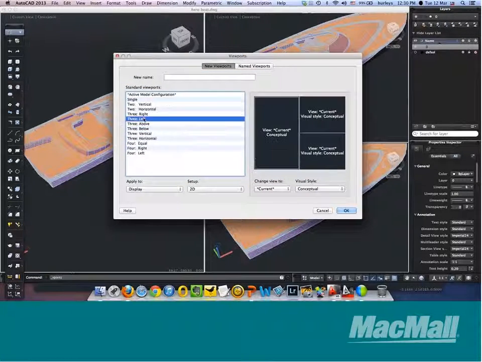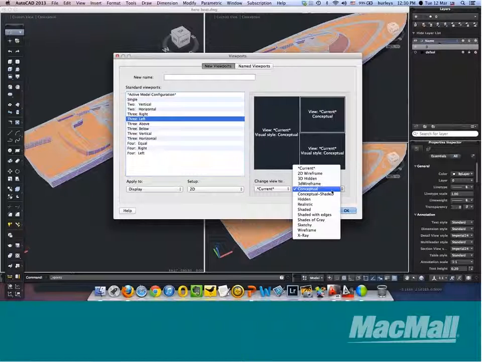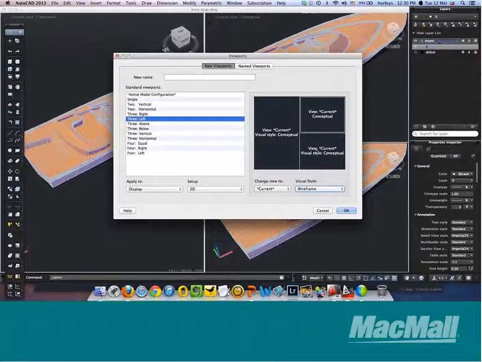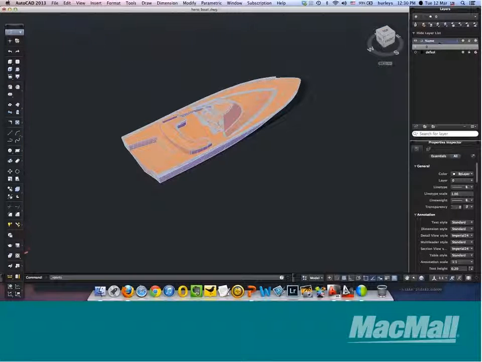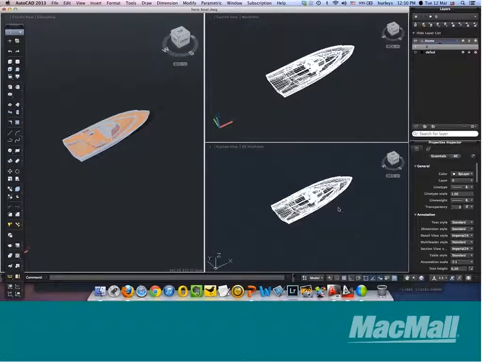and it'll set the different views. So we have different ones I can change how they're going to look. So we'll put one at X-ray. This one down here we'll change to a northeast isometric, and we'll put it as a 3D, not 2D wireframe, just to make it really stand out. So you can create the different things.